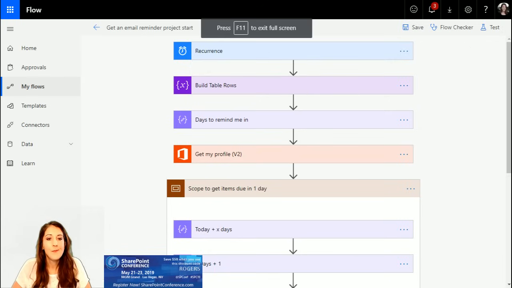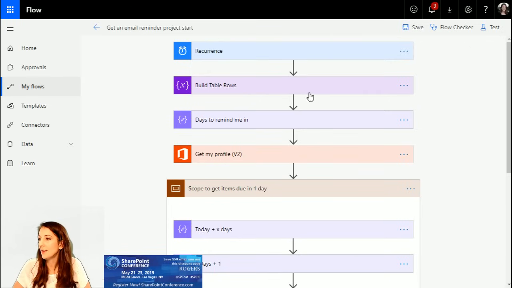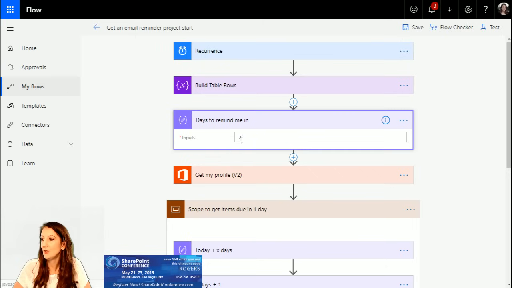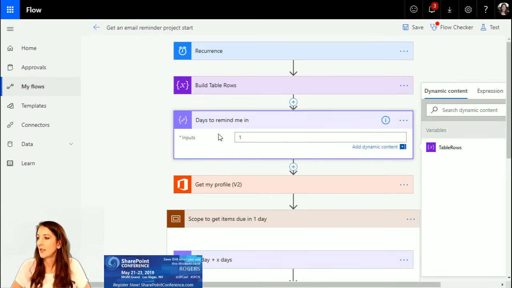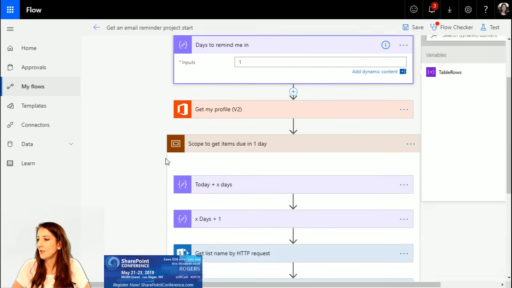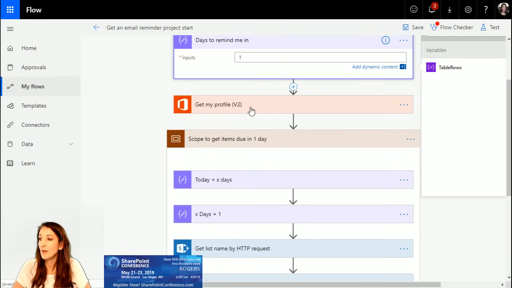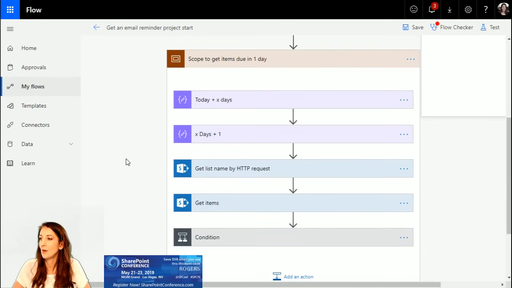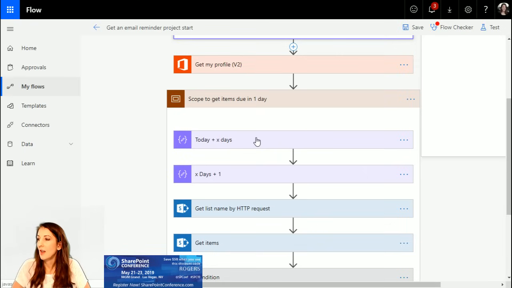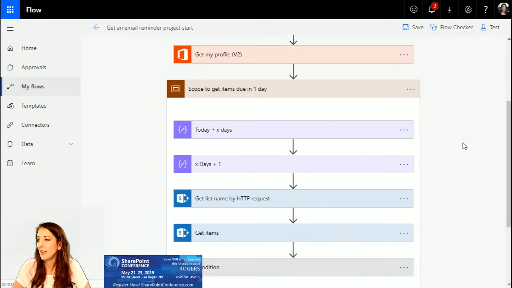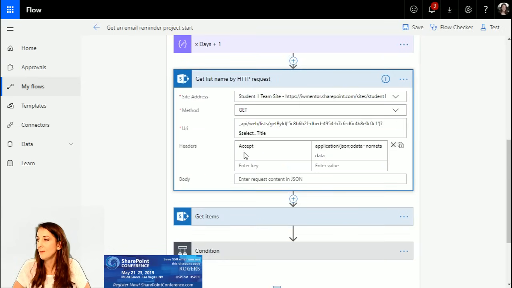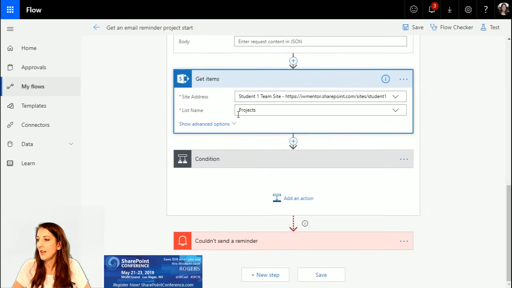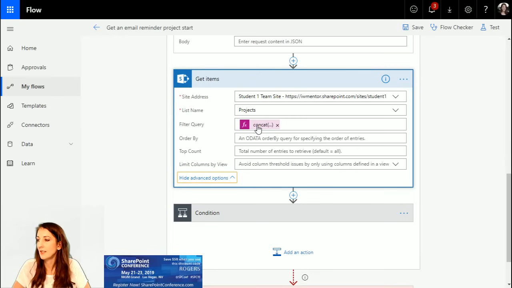All right. So what we want to do is, okay, none of this needs to change when it reminds me. I'll just say, I'm going to change this to 1. And I'm not going to need this get my profile in the long run. I can delete that later. All right, so getting the days is the same, and getting the list name is the same. Getting this filtered list is the same.